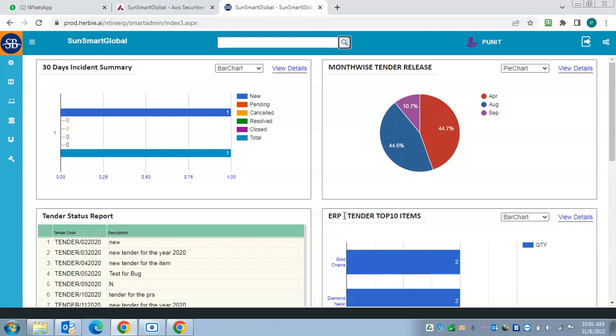Further, we can record AMCs. We can record insurance, warranty, as well as the depreciation for the asset. We have two types of depreciation: first is the straight line depreciation, and second is the written down method. So these two methods we support, as well as storage of the documents of the asset.